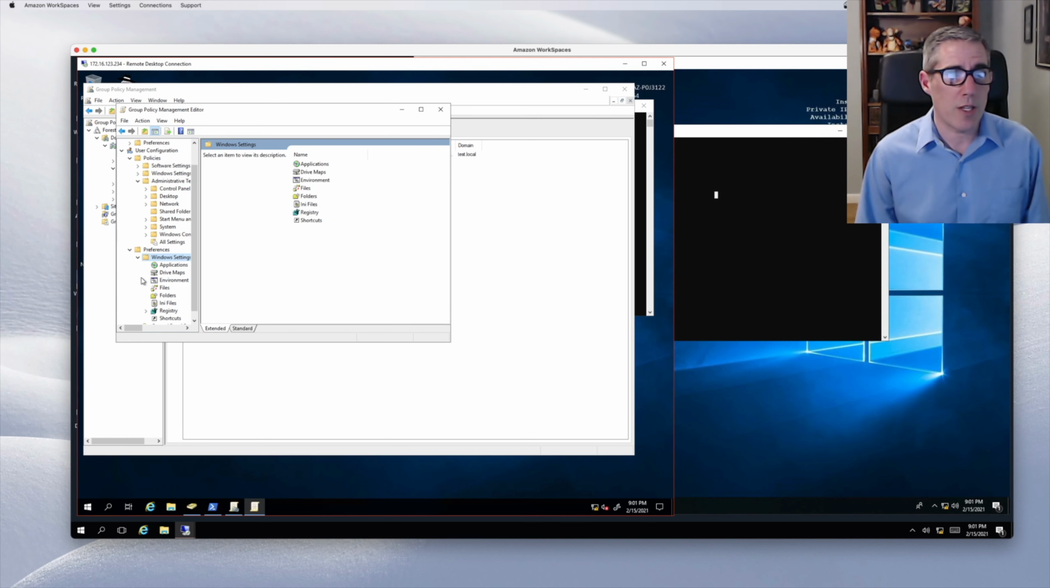And there are Windows settings you can do. You can redirect folders. A lot is available. Which one you want to use will depend on your environment, again, how you want your environment to work.